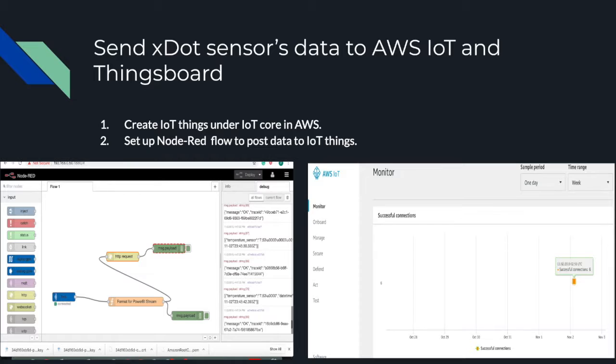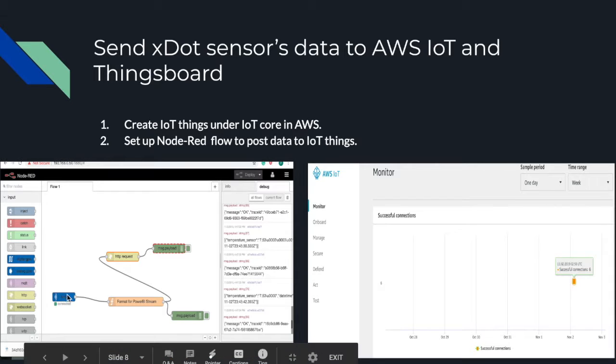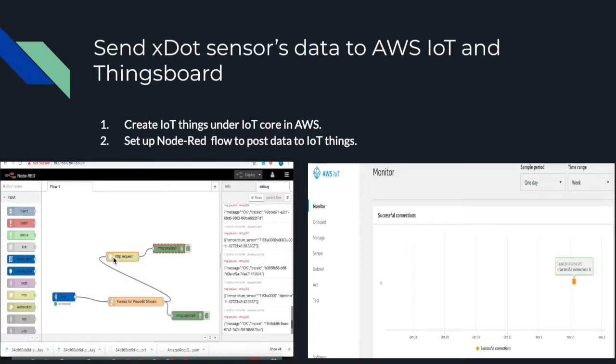And the next part is send XDOT sensor data to AWS IoT and ThingsBoard. So first, we have to create IoT Things under IoT Core in AWS, and then set up the Node-RED flow to post data to IoT. So here's the LoRa. Here's the function node. After the function node, we connect to the HTTP request node.